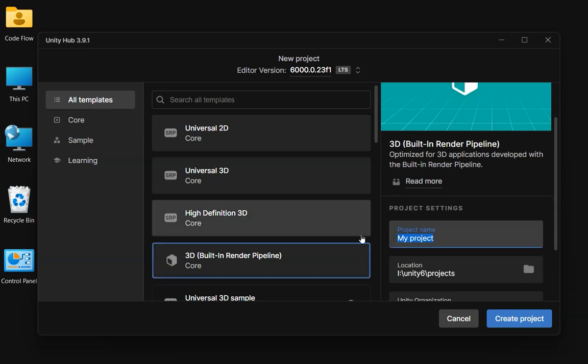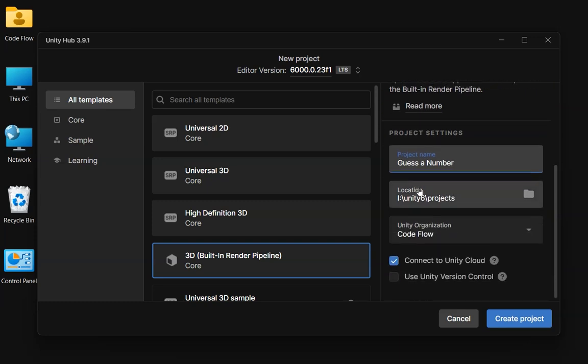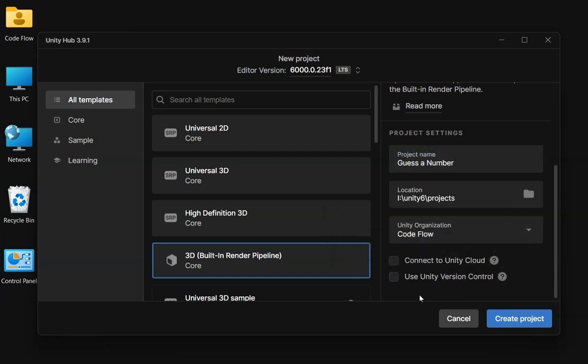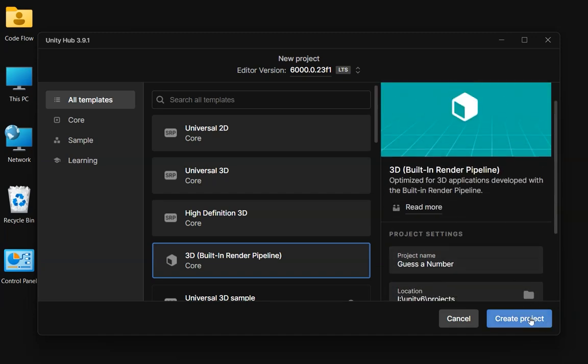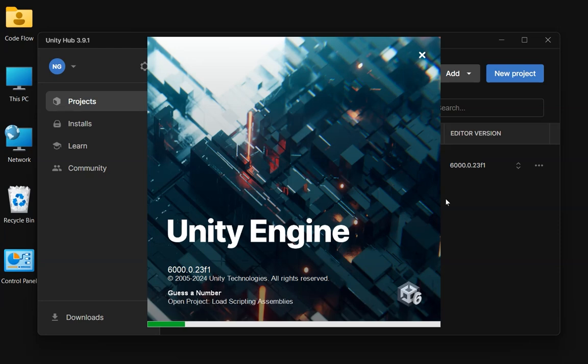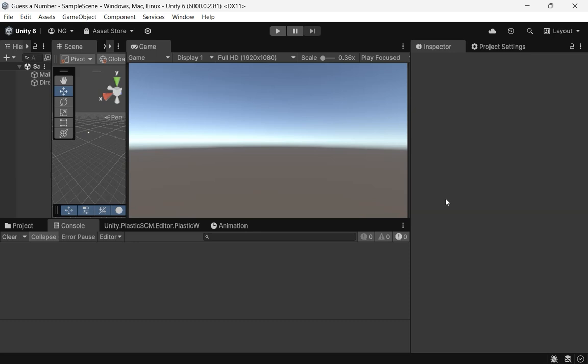Now, give your project a name, like Guess a Number. Next, select the location where you want to save your project. Here is your organization. We're not connecting it to Unity Cloud, and we won't be using version control for this simple game. Finally, click Create Project. After some initialization and loading, Unity will open.